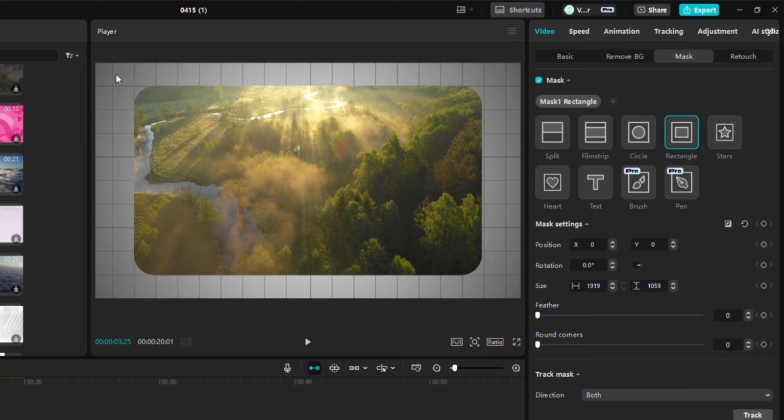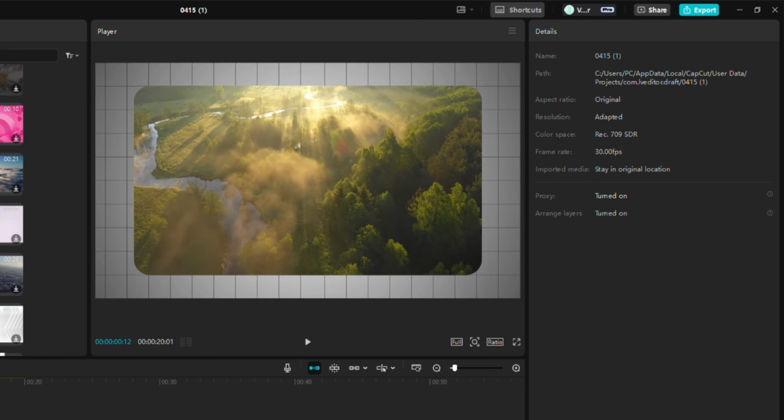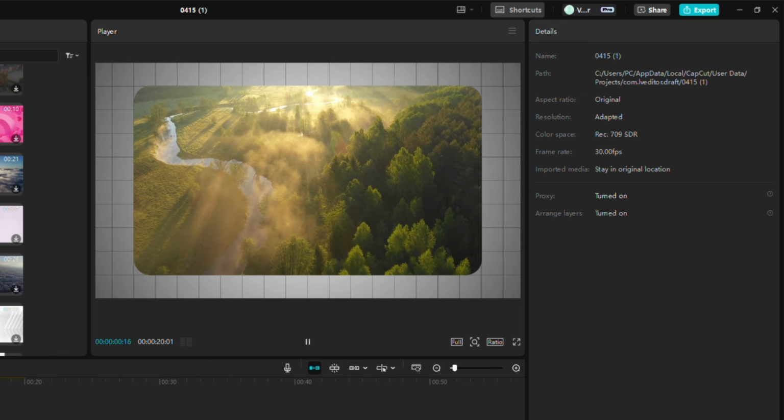Feel free to play around with the settings too. This is your canvas. Get creative and make it fit your vibe. And boom! Just like that, you've added a smooth, professional-looking rounded corner effect in CapCut without pulling your hair out.